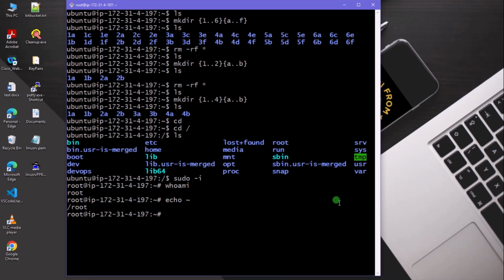See here, some commands you know, echo tilde is nothing but it shows the user home directory. At present we are in the root directory under the root user, right? The root user home directory it will show with echo space tilde. See, we are in the root home directory, it will show.